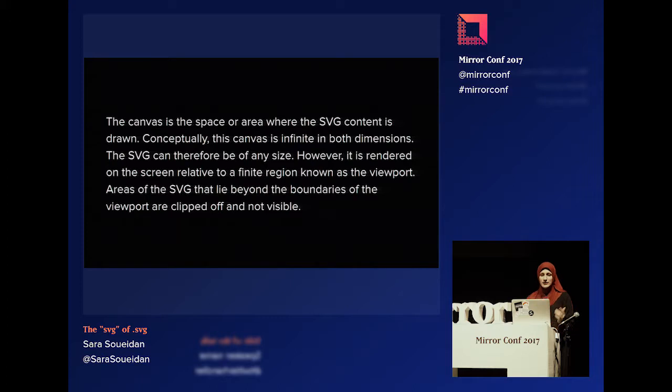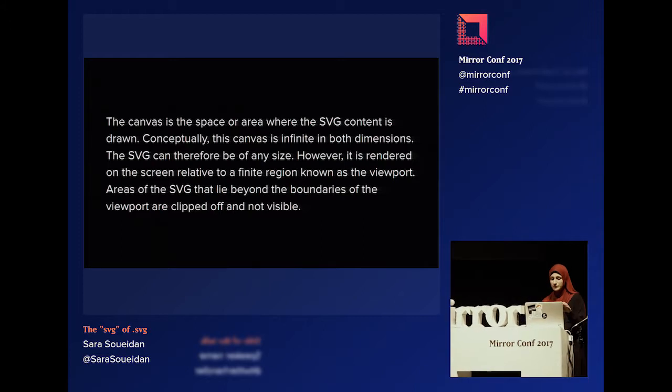Now the canvas, the main definition is, it is the space or area where the SVG content is drawn. Conceptually, this canvas is infinite in both dimensions. The SVG can therefore be of any size. However, it is rendered on the screen relative to a finite region known as the viewport, which is our width and height. Areas of the SVG that lie beyond the boundaries of the viewport are clipped off and not visible.